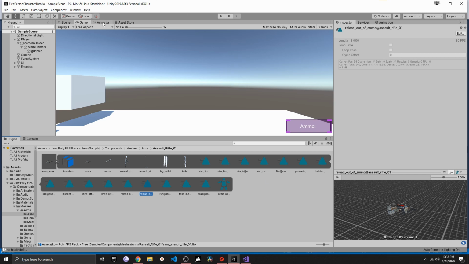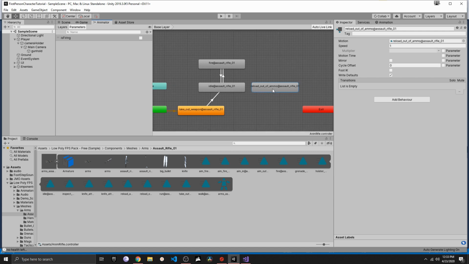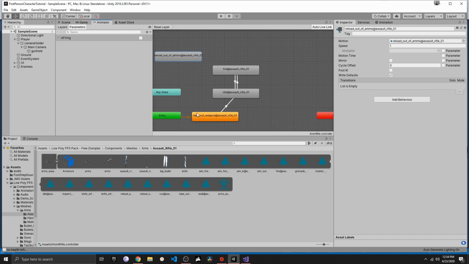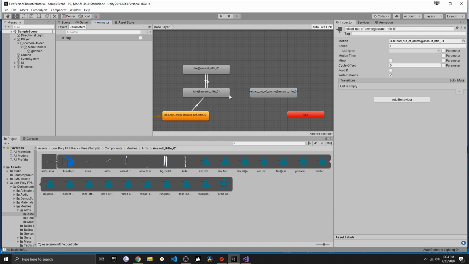So for now, let's head over here to the animator and just drag and drop the reload out of ammo animation inside the animator. And then I guess we want to use any state for that, although we could also just make a transition from these states here. And I guess we will use idle, because whenever we are out of ammo, we can no longer play the fire animation, right? And therefore we are always then in the idle mode. So I think this way it's a little bit cleaner.